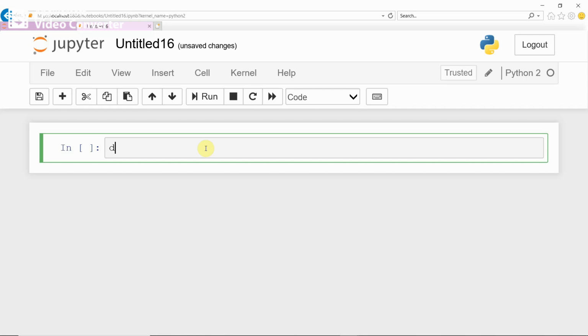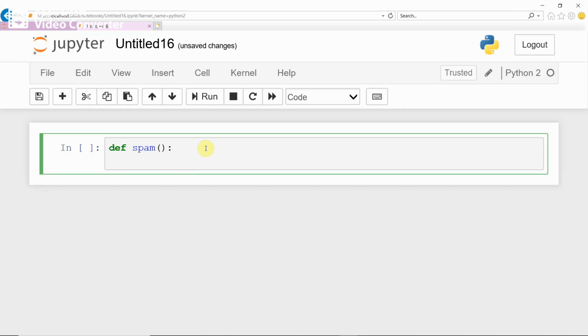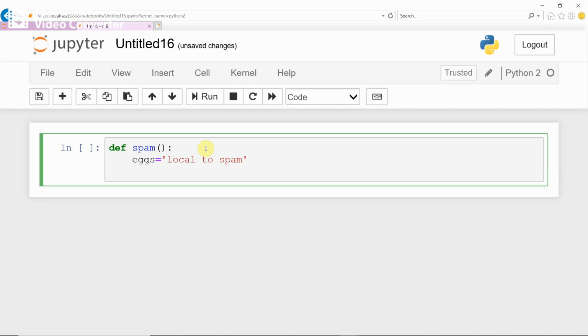See, for example, define the function span. Definition is always followed by a colon. Now, take a variable x equal to "local to span". This is local to span, correct? You can store anything in the x, but here we store "local to span". Now you are going to print x. It prints what is local to span.